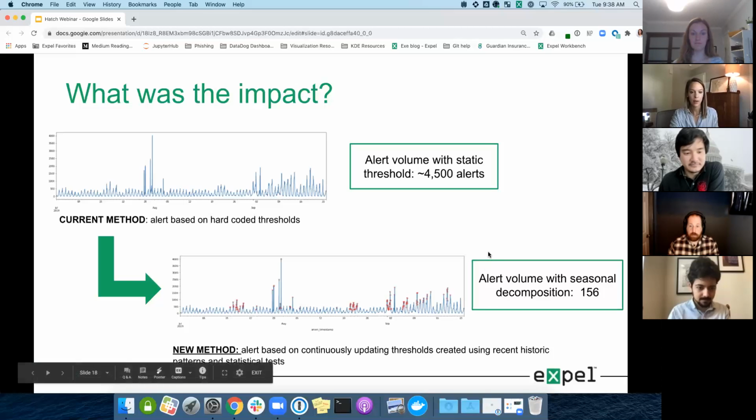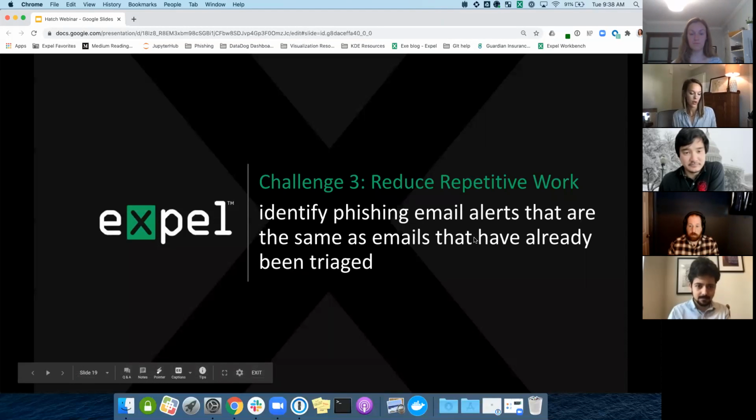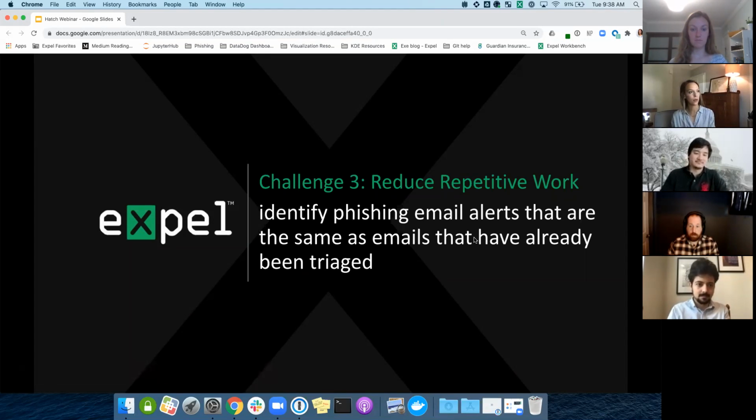Cool. I'll jump into the next project. So the last one I want to talk about is trying to reduce repetitive work for our analysts. That can obviously be tiresome when analysts are looking at the same thing over and over again. So the goal for this project was basically just to reduce repetitive work for them. The goal was identifying any phishing email alerts that are the same or almost exactly the same as something that they have already triaged.